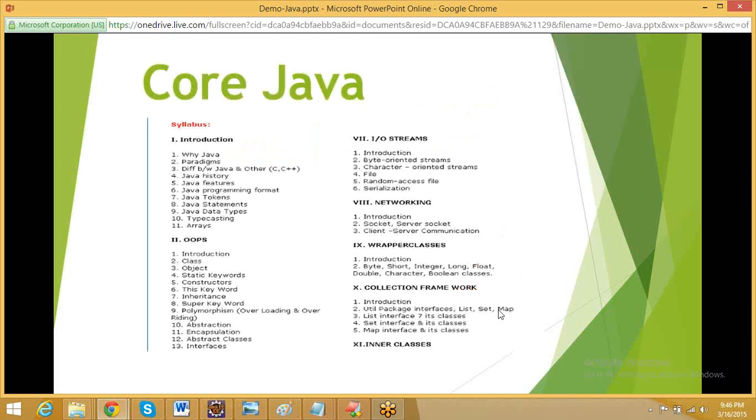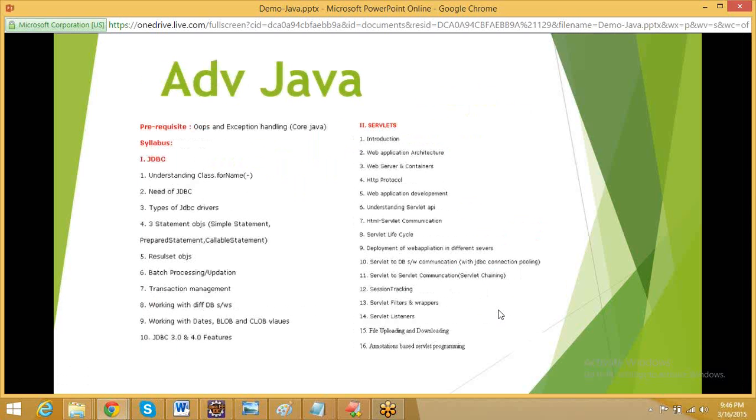Okay, and what are the OOPS concepts? As I told you, they will all be covered in the individual component. You need to consider core Java as the individual component. Whereas in advanced Java, from here onwards, we are slowly entering into developing skills for talking with the database, and in the browser with the database and other components like web services, how it will be talking.